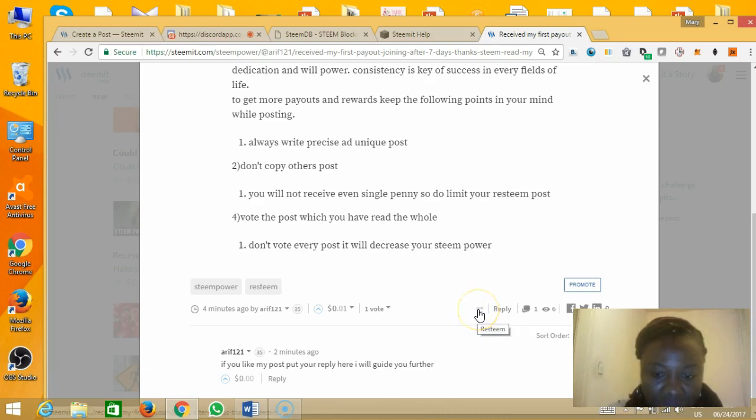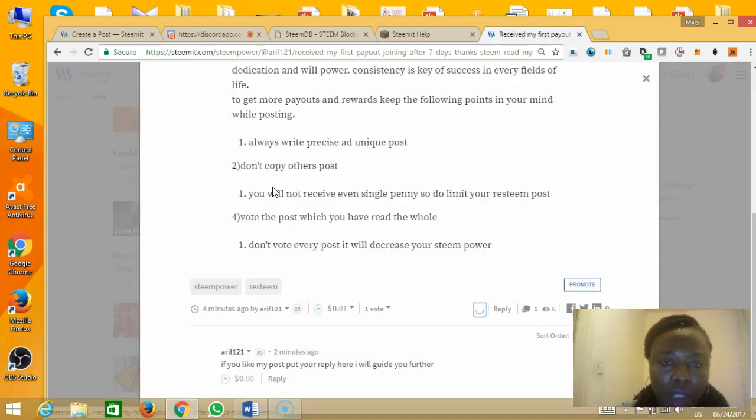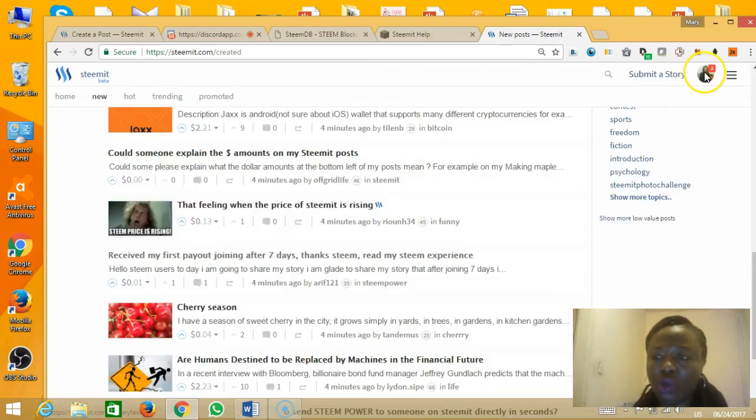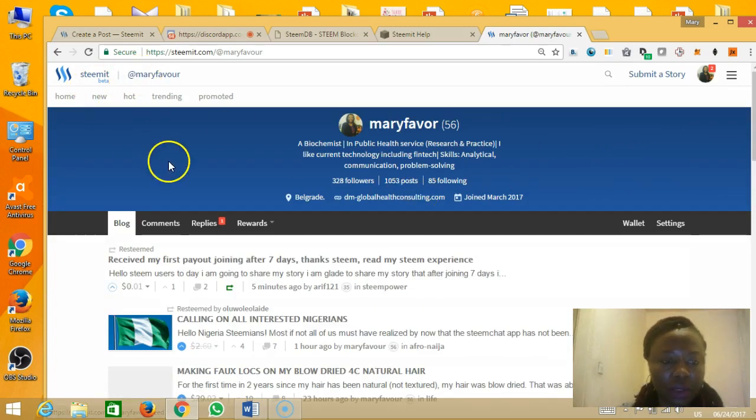So I just go ahead and click on this button. The button is right beside the reply button. Just one click, and then you will find the question in the dialog box: are you sure you want to Resteem the post? Just click OK. And that is it. Once it shows you the green button, that shows it has been Resteemed. And when you go back to your feed, to your blog page, look at it, this is interesting, really beautiful. You find it here. So I have Resteemed Arif 121's post.